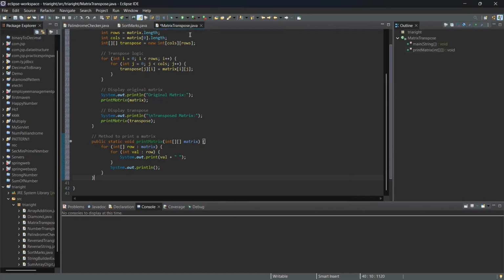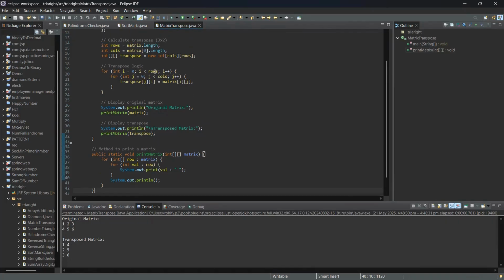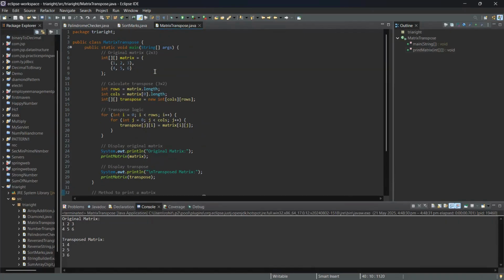Now when we run our program, we'll be seeing the output on the console. 1 2 3 are the entered matrix, which we have taken as the original values 1 2 3 4 5 6, and this is the transpose of the matrix. So it's clear that the matrix can be transposed, and this can be formed by the operations which we learned.